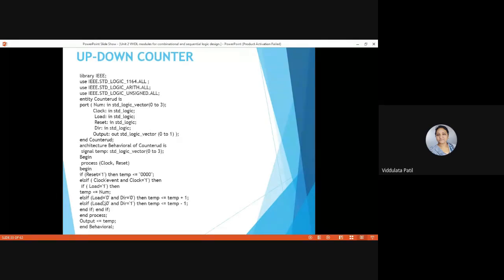Okay, so this process will start with the begin keyword, so begin, and then we have the statement that if reset is equal to 1, then temp will be assigned the value 0 0 0 0. That means if we want to reset the counter, then we need to set this reset input equal to 1. So when reset is equal to 1, temp will be assigned the value 0 0 0 0.